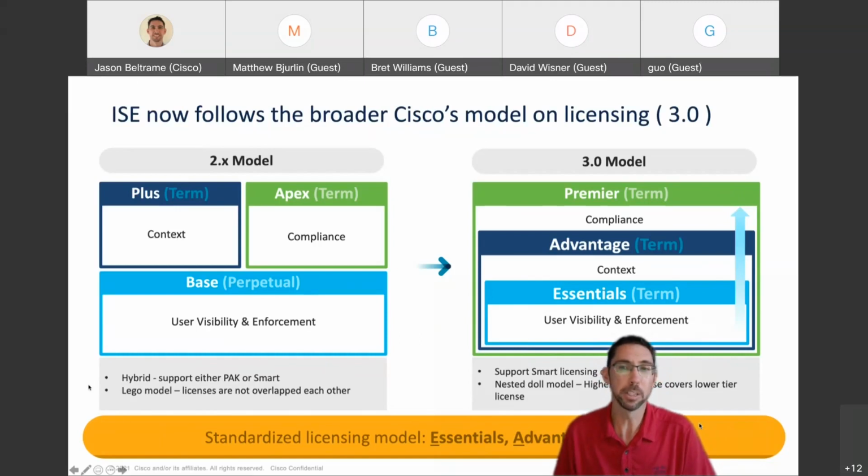So for example, if you wanted to do compliance or posture for 500 of your devices, you would only need to buy 500 Premier licenses. You wouldn't need to buy Advantage or Essentials. Plus, every single one of those features under Advantage or Essentials would be included in that license. So it makes it a little easier to understand what you're going to need and where you're going to grow going forward.